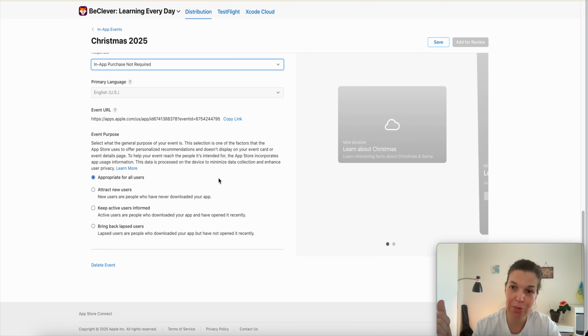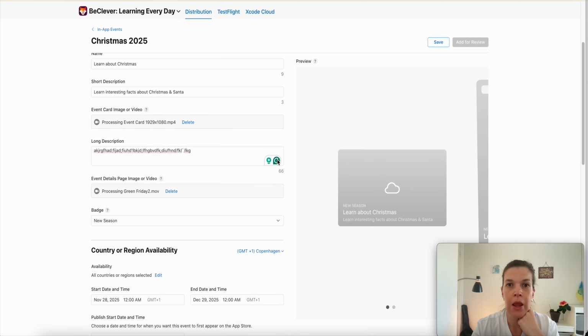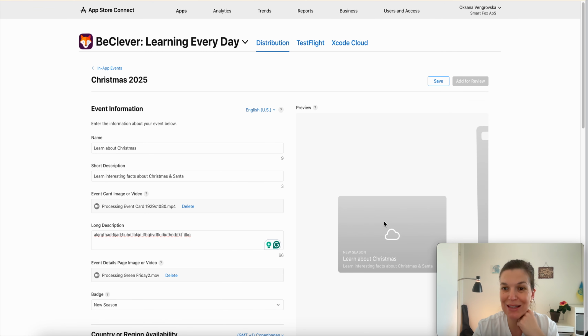Those who have the app, an in-app event helps to reactivate them, and there are more opens. For those who haven't had your app on their device, for new users, an in-app event card works very well in order to convert them better to a download. So I usually like to select appropriate for all users. Now, as I said before, it will take some time for Apple to process. So we will just click on save. And this will be saved for now.